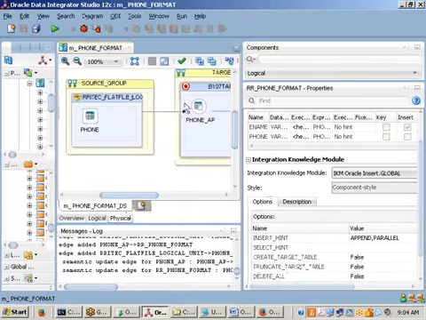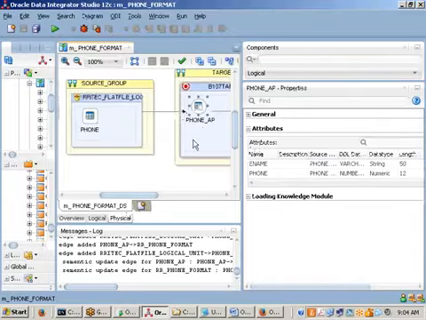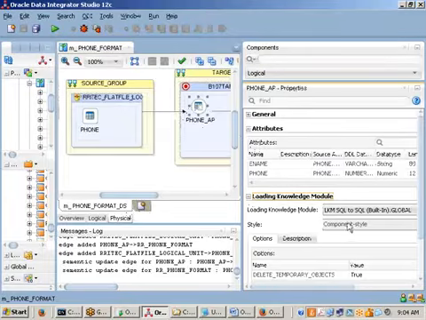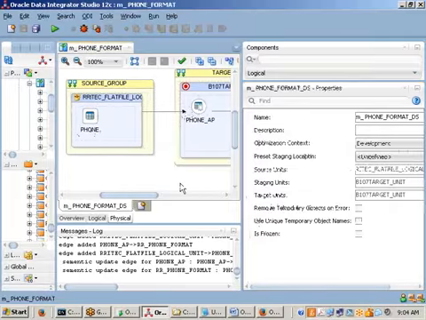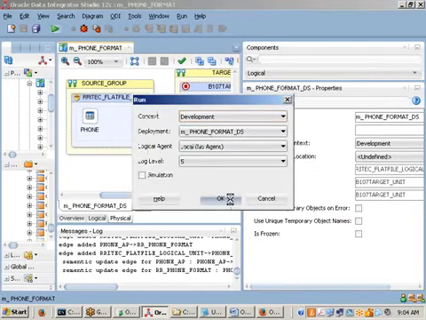Then go for your source things. This is the staging area. Then the loading knowledge module is what, sir? LKM SQL to SQL built-in is available. You can use that one, or you can go for the file to SQL also. Built-in is okay. Then try to save this one. Click on run it. Click on OK.